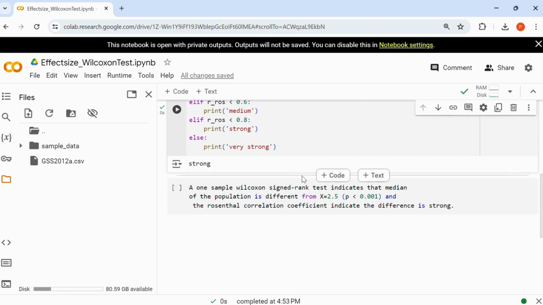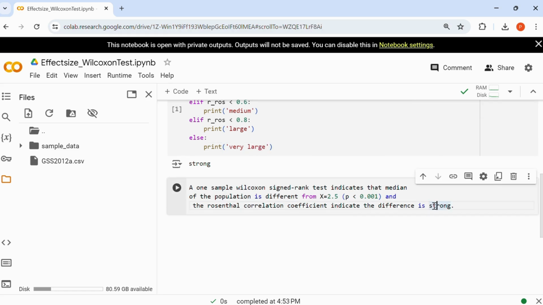So we conducted one experiment and we proved that through this experiment our median of the population is different, and the difference is a large or a strong difference. So I will just call it a large difference instead of strong difference. It doesn't matter the wording, you can have it different, but make sure you write which test you have used, what was the hypothetical median, what is the p value, and which is the effect size and the interpretation.